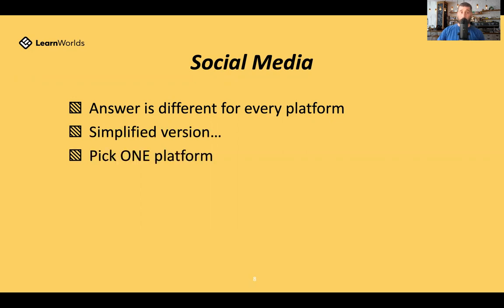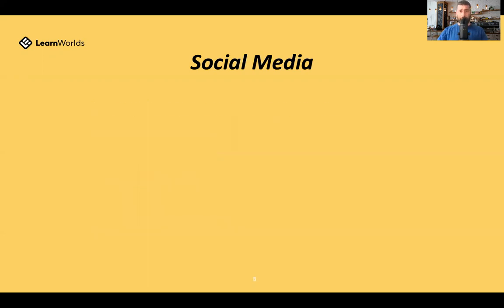But here's the simplified version. What you want to do is pick one platform. At the start, don't try and be everywhere on everything. It can be tempting because you probably see a lot of the heavy hitters do it, right? They're on Facebook and Instagram and YouTube, and they've got a podcast and LinkedIn as well, but they're probably more experienced. They've probably got a team of people working for them. So if you're starting off, you're better off just putting all your focus on one platform and mastering that platform. Once you've mastered the one, then you can move on to the next.